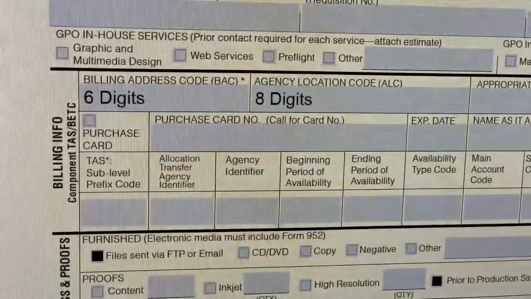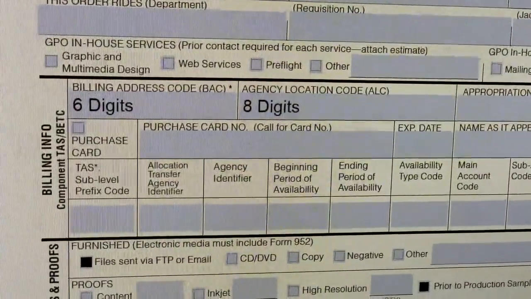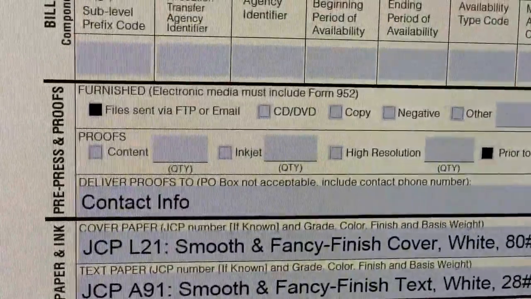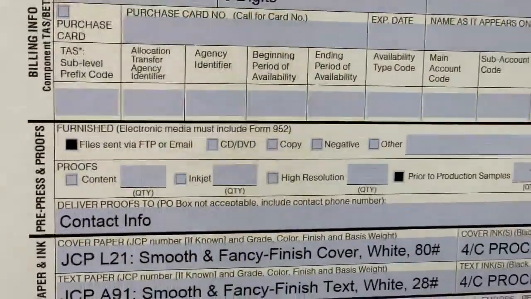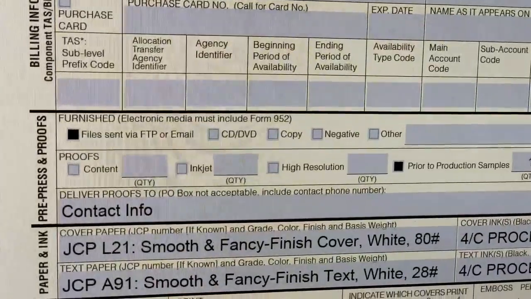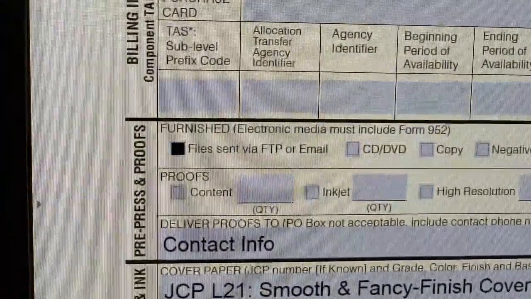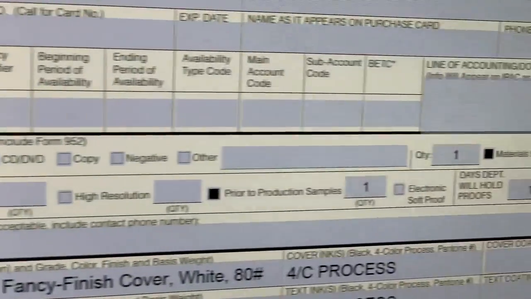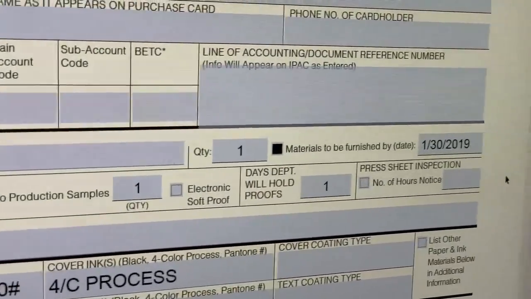Looking now at the pre-press and proof section, the first line explains how you are providing the document to be printed. In our case, we send or plan to send an email with the PDF document with the SF1. The materials to be furnished by date is when you will get that email to the GPO office.